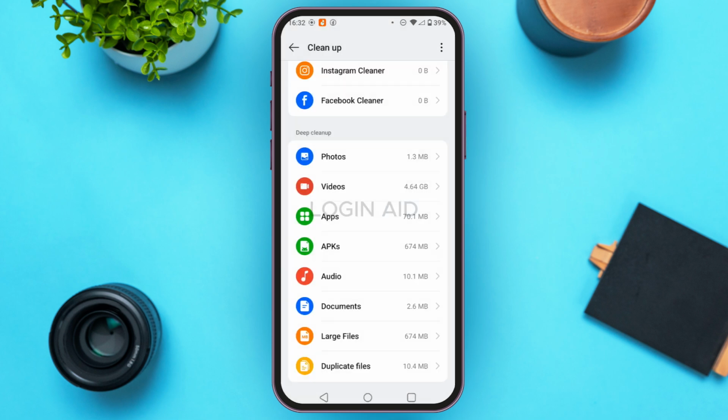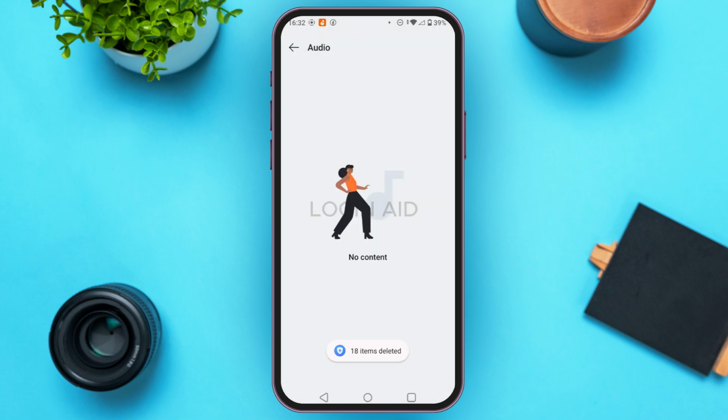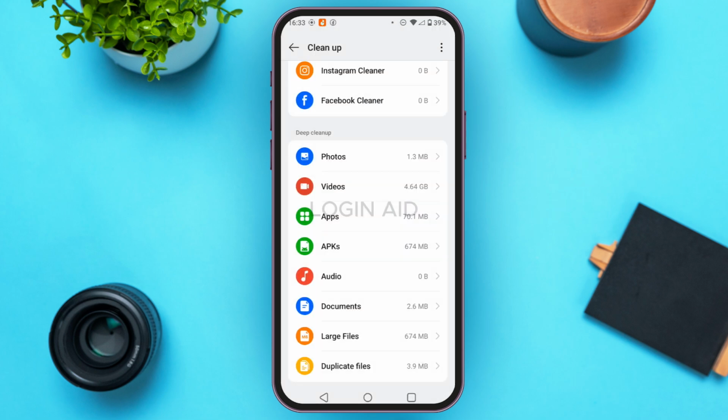For example, you can also delete the audio by tapping on this option audio. Now it will suggest the audio that you can delete. You can simply select all, or you can also select individually and tap on the option delete. Now follow through the prompts and it will be deleted. Now you can delete the data of videos, apps, documents, etc. After you do that, your storage will be freed up.